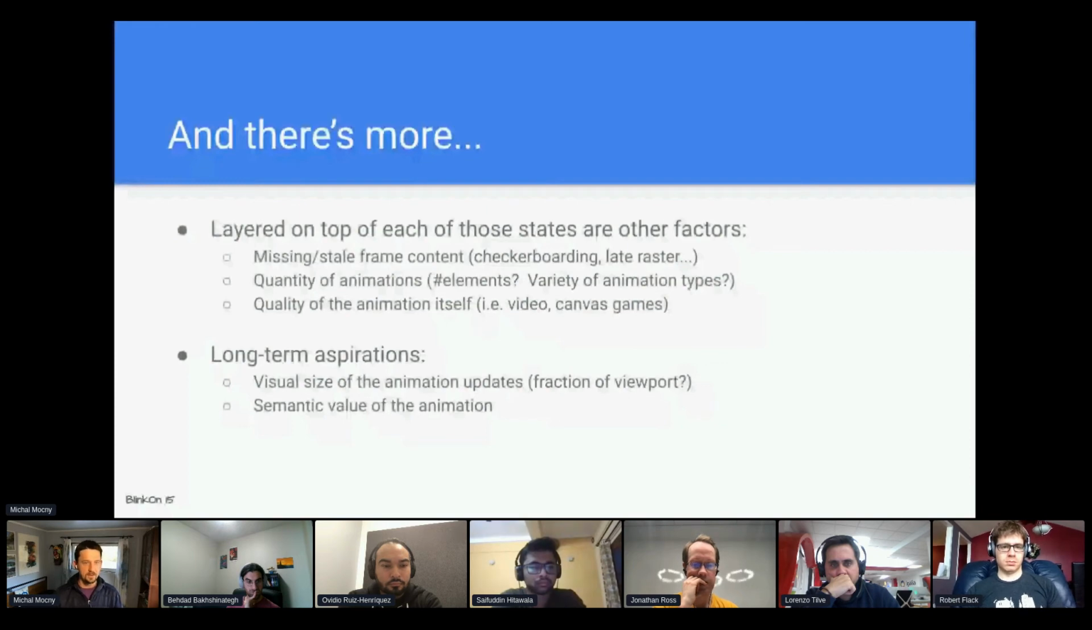And then we talked about the quality of animation. So video could be better or worse. Canvas games could be better or worse. So it's not just the rate of frames and whether animations were running. And then long-term aspirations: it'd be great if we knew the visual size of animation updates, like fraction of viewport, and not just counts of frames and animations. This is pie in the sky, but it would be great also if we knew the semantic value to the user of that animation. Is it just a loading spinner in the corner of some widget that isn't even noticeable, or is it a big transition animation, that sort of thing?